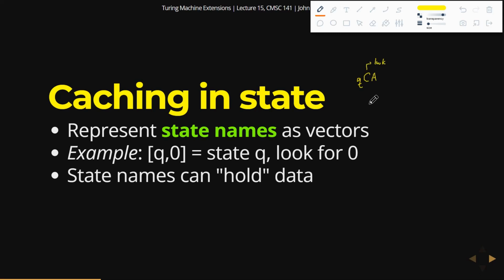Okay, look for C, and after that we need to look for A. So this will transition to state QA. And then we also had QCB, wherein the goal of this was to look for C first, and then after finding C, you look for B. So this will transition to QB. So that is the same idea, caching in state.